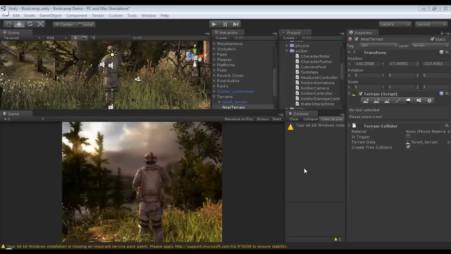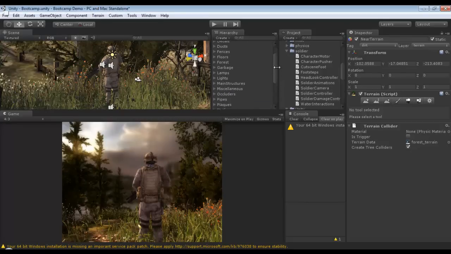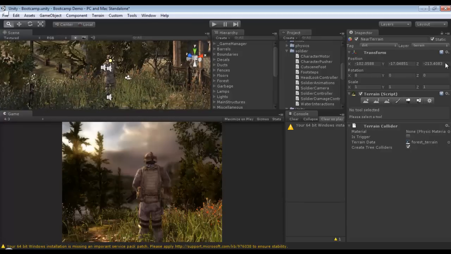Today we are starting to look at the radar system in Unity for Bootcamp. The first thing I want to mention is that you can't find any naming in here for radar. So how should we find it?